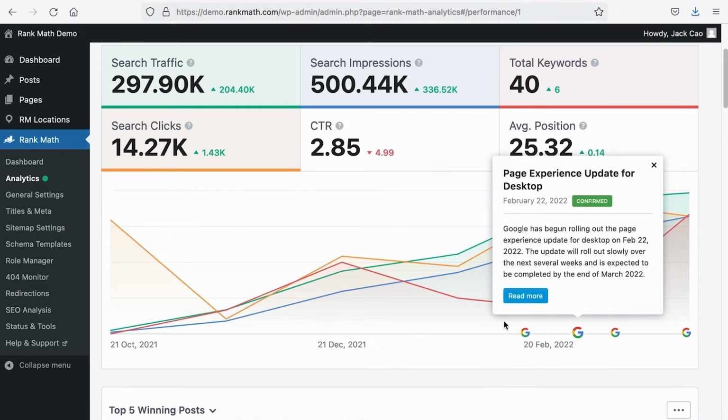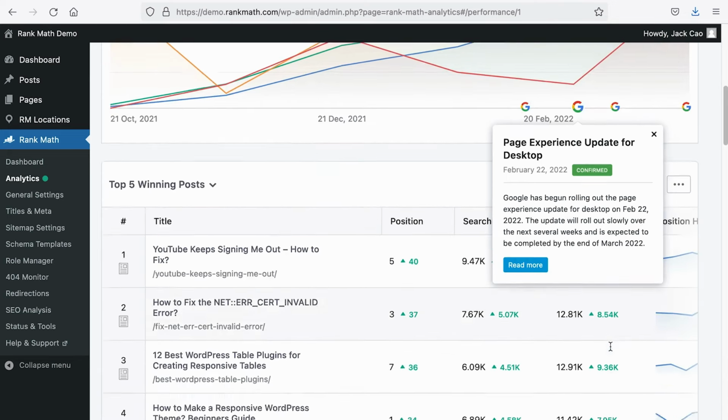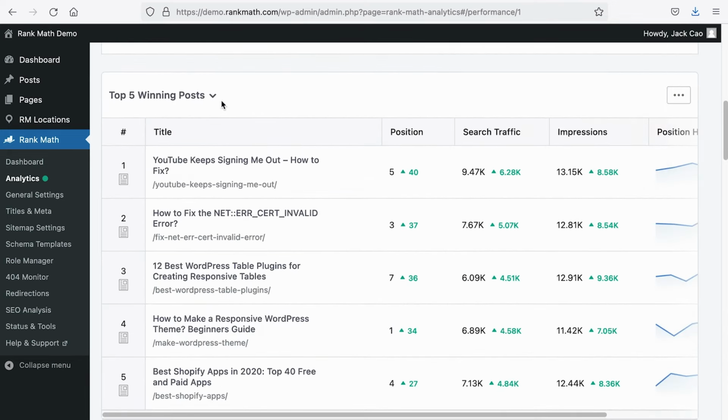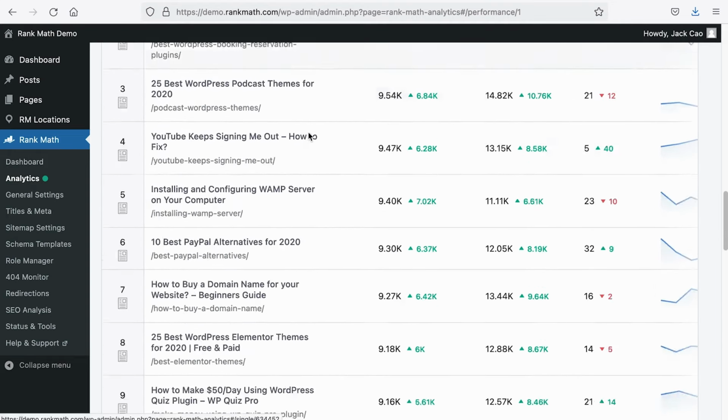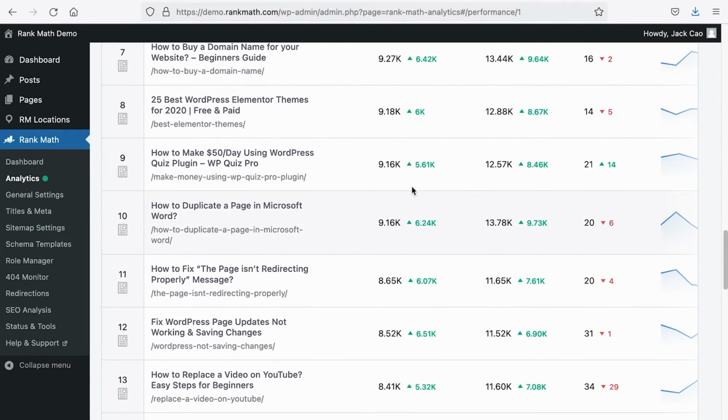Don't you think this is a cool feature? Now you don't need to go anywhere else to verify if your site has been punished or rewarded by a Google update, because you have all the data here and these data are taken straight from your Google Analytics. Also, you will have information on the top 5 winning posts as well as losing posts, and you can check the search performance of all your other articles or posts right here.